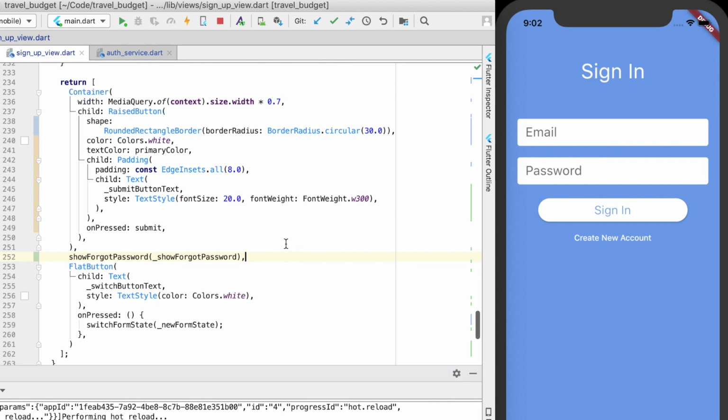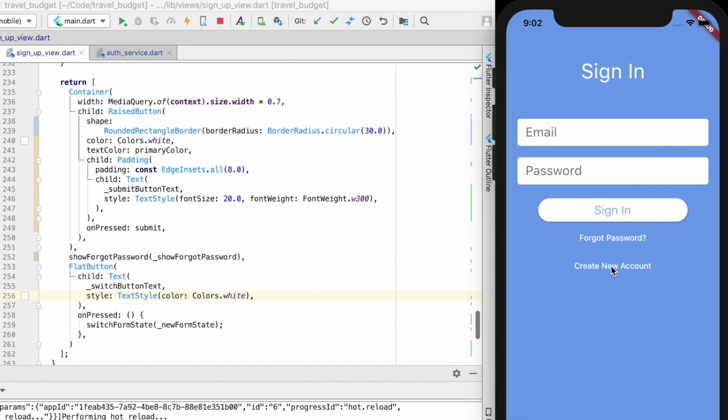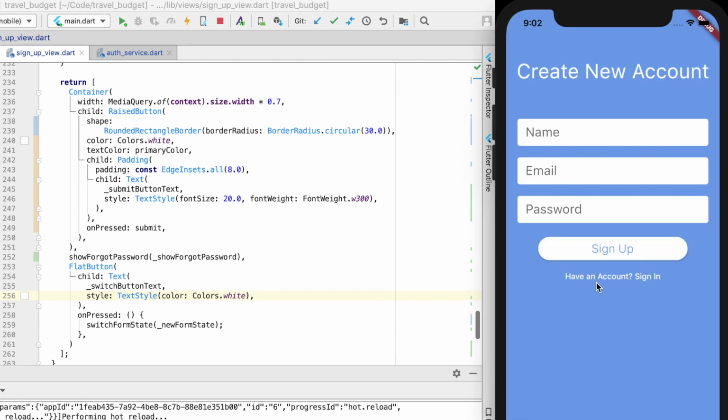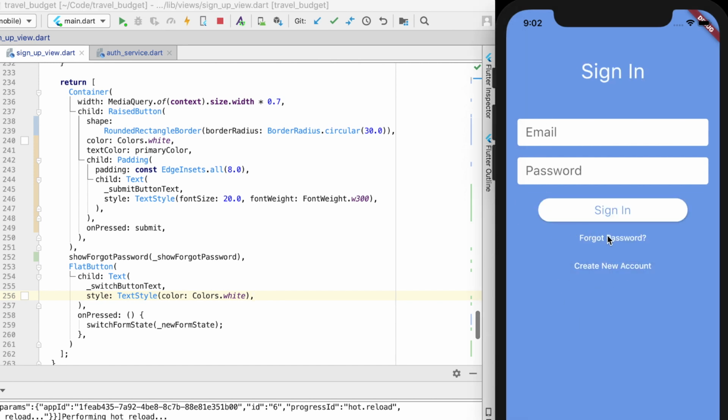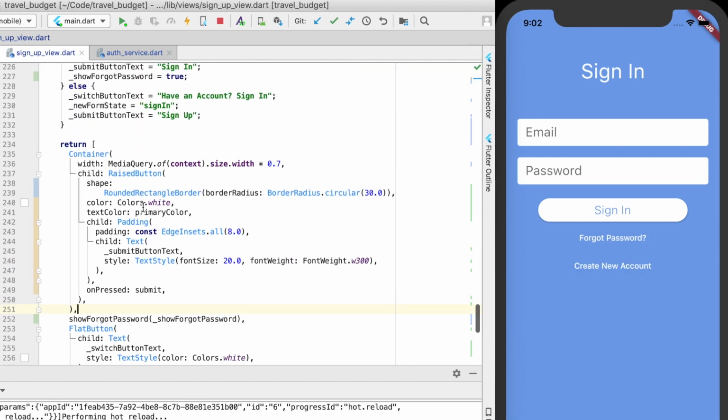All right, so now if we save and run this, we should see forgot password on the sign in page. But if we go to the create new account page, you'll see that it is not there, which is exactly what we want. Now, if you click the forgot password now, it's going to just bring you to the sign in page. And it actually removes the forgot password button as well, but that's to be expected because of the way our logic is set up.